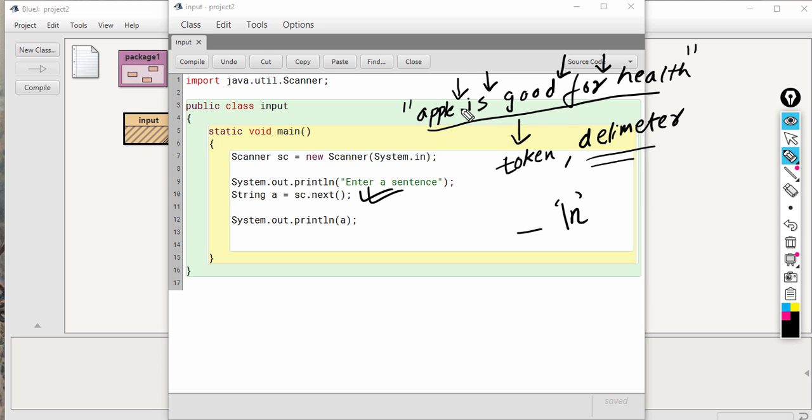Here you can see we have got 1, 2, 3, 4 delimiters and 5 tokens, isn't it? Apple is good for health. These are the 5 tokens, and there are, sorry, 4 spaces. Those 4 spaces are the delimiters. And at last we pressed enter, so there is backslash n also. So the total number of delimiters here will not be 4, it will be 5.